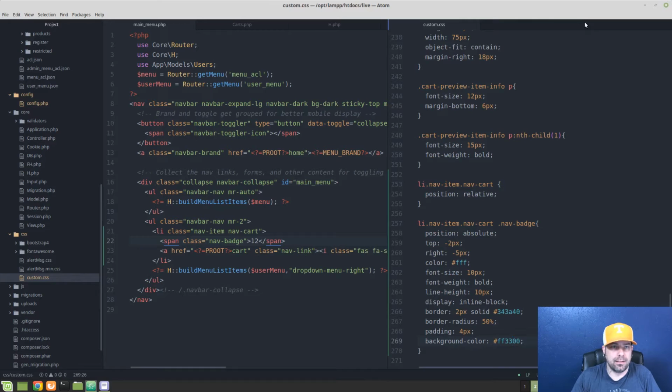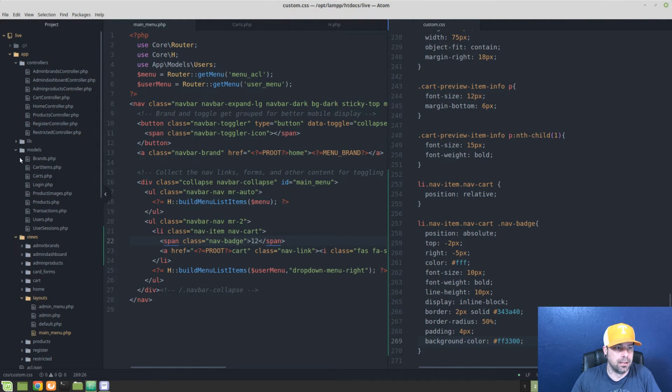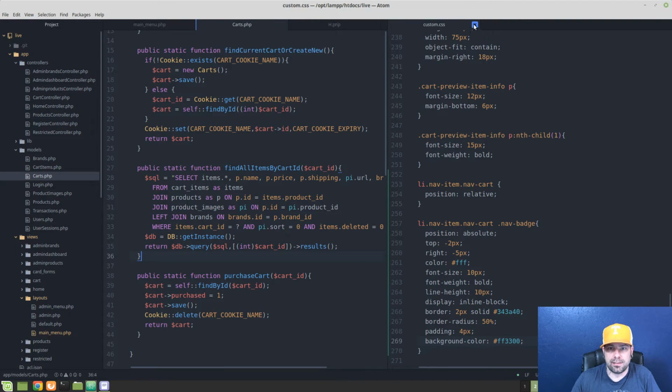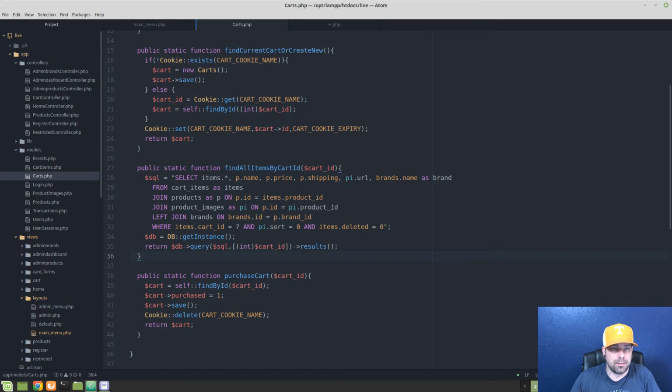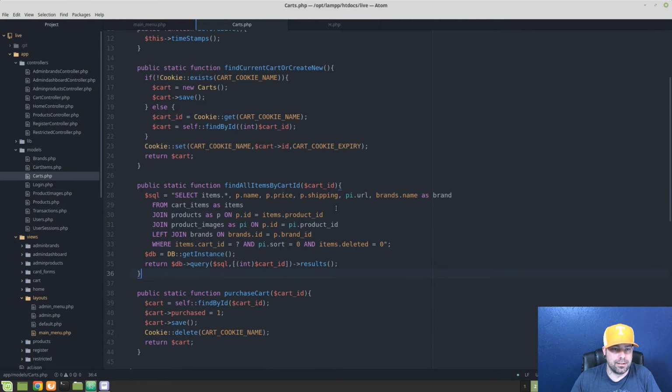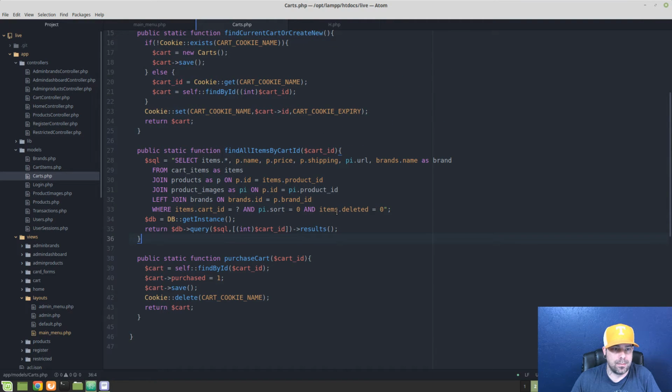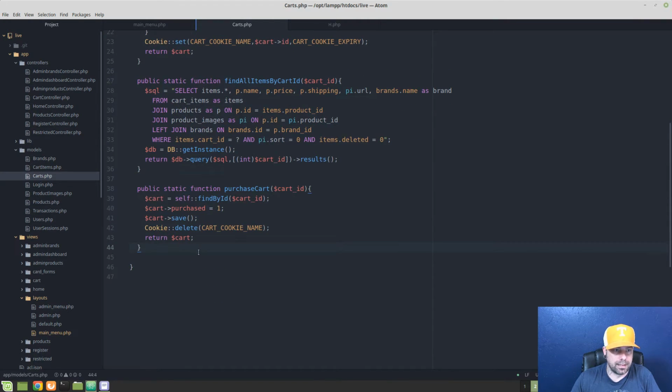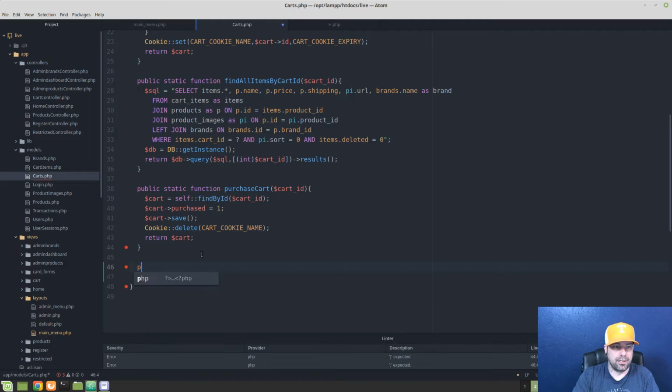let's create, I'm going to go to the app, models and carts. And actually I want to put it over here. I'm going to close down the CSS. I don't think we're going to do anything else with that right now. So I'm here in the carts model, and I think this is a good place for us to go ahead and grab the number of items in the cart. So let's look at that real quick. Let's create a new method here, and we're just going to make it static. So we'll say public static function, and let's just do items or item count current cart or something like that.